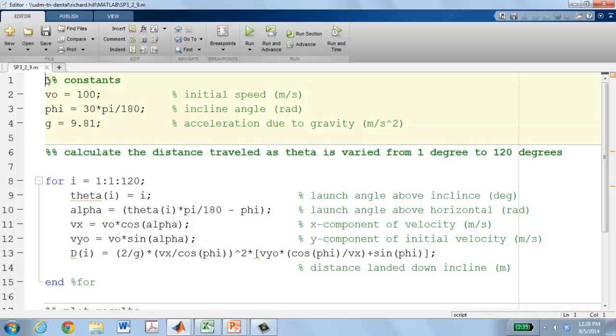And so at the beginning of the program that I've written, I define the constants. So I define what the initial velocity is, or the initial speed. I define the incline of the hill, and I converted it into radians. So it's 30 degrees, but then I converted it into radians because the sine and cosine function we're going to use assumes an angle in radians. And then I define the acceleration due to gravity. So I can run that piece of the code.